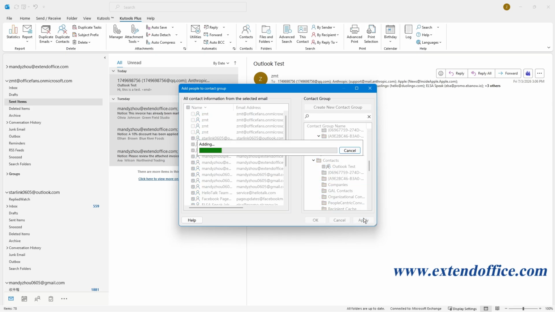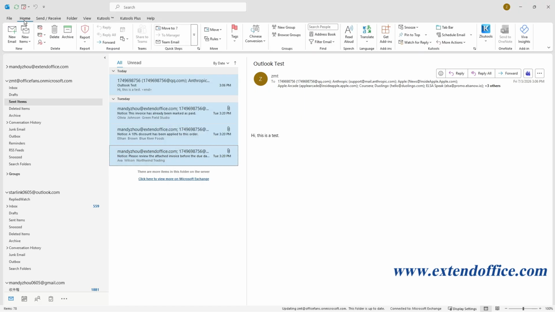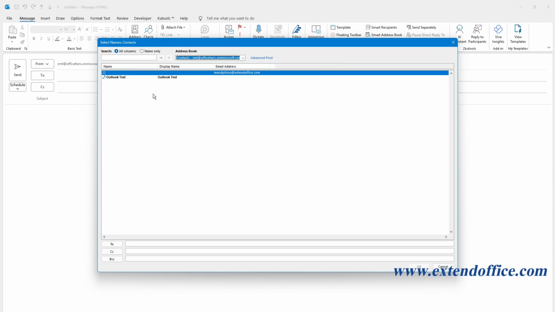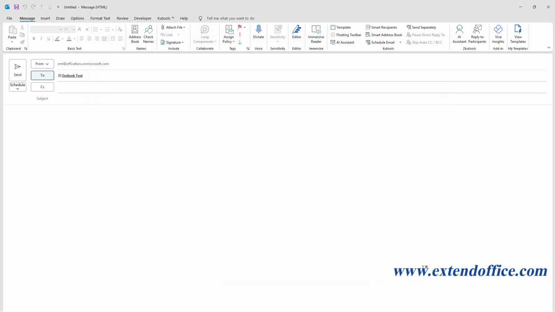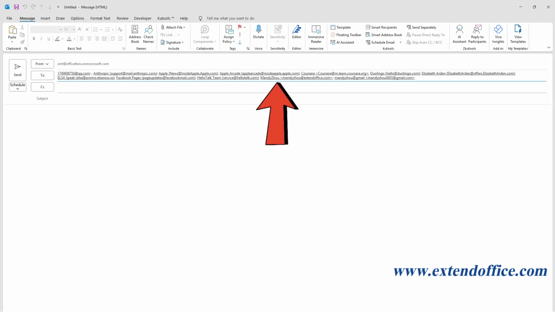Click OK or Apply. You can see the senders and recipients from the selected emails are added to the contact group. Now, when you create a new email, just choose this contact group in the To field. And all recipients are added at once. Compared with the Reply All method, Kutools is better for handling multiple emails at once.